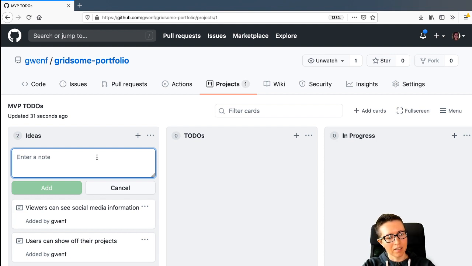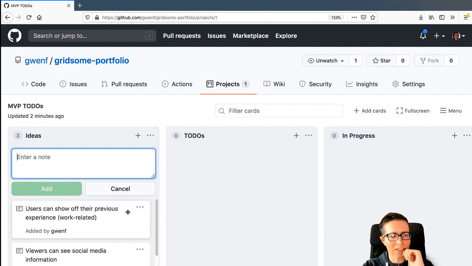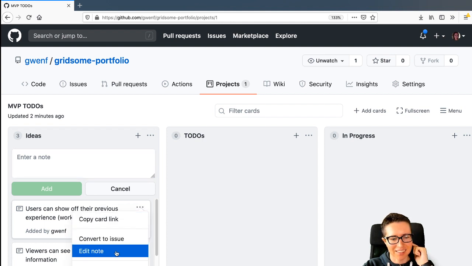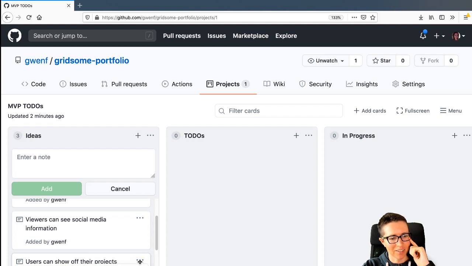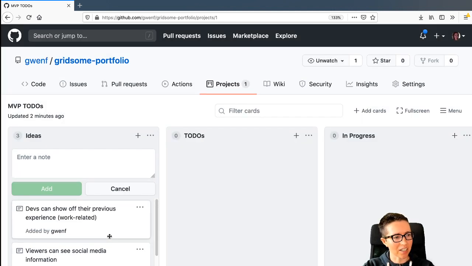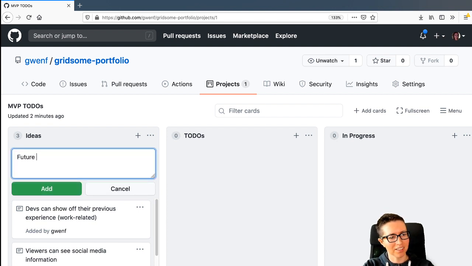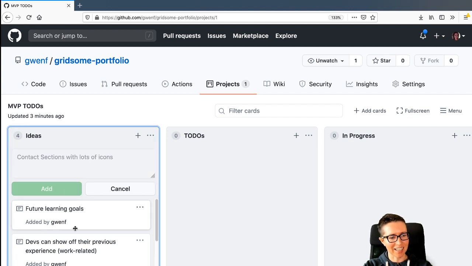Experience. Okay. Users can show off their previous experience. This would be work related because their side projects will be in the projects part. I shouldn't call this users. Why am I calling these people users? So let's say devs. With this portfolio, devs can show off their previous work experience, because they're not really users of the app. They're the people who host this app. I'll change it to devs. Contact section with lots of icons. Future learning goals. All right. Oh wait, contact section with lots of icons. Okay, that kind of goes along with the social media one.